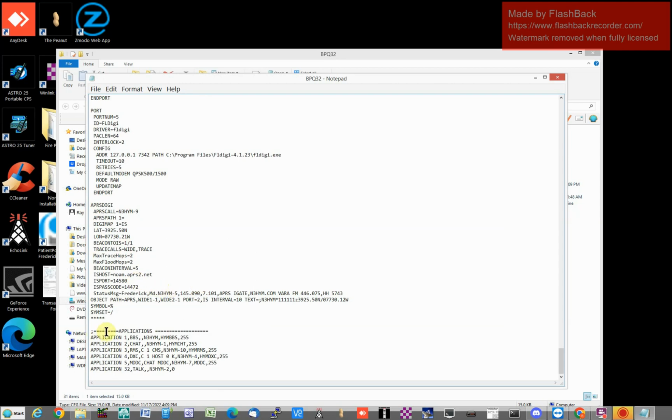Down at the bottom of your config file, you put all your applications in. Your BBS is application 1: BBS, my call sign, my alias for the BBS, and 255 is the node broadcast quality that it would send out over the node. Application 2 is my chat, and application 3 is RMS, and then the C1, where it says CMS, N3H1-10HYM, RMS 255. So if someone were to type RMS, it would automatically connect out on port 1 to the CMS server.